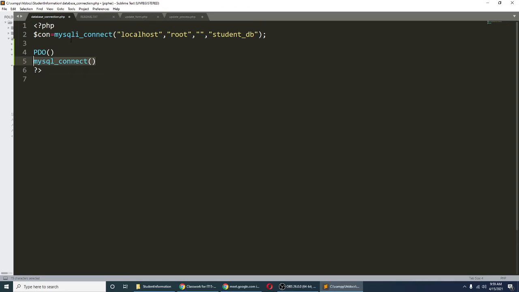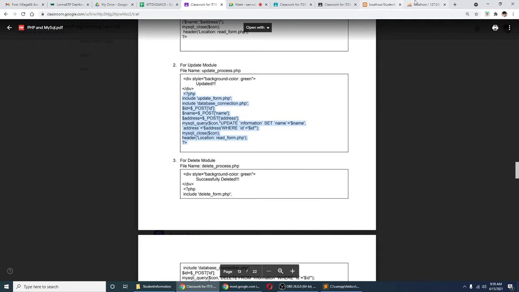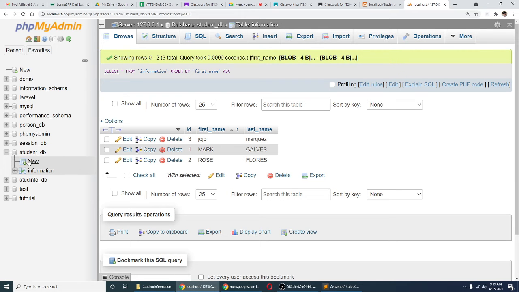Rather, what is being used is the mysqli_connect. Okay, there is also PDO. You can use PDO. But anyway, let's stick with the mysqli_connect. And then we have the host name, we have the username, password, and the database name. Where you can see this in our, let me repeat, in our database.